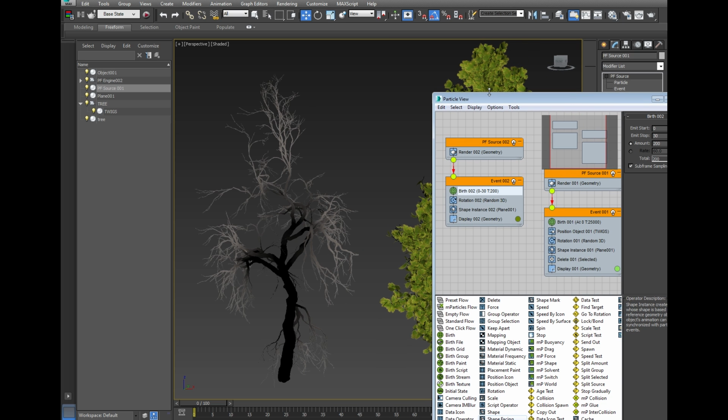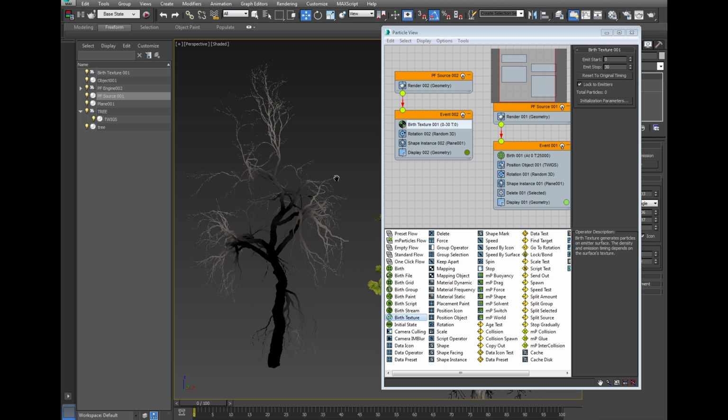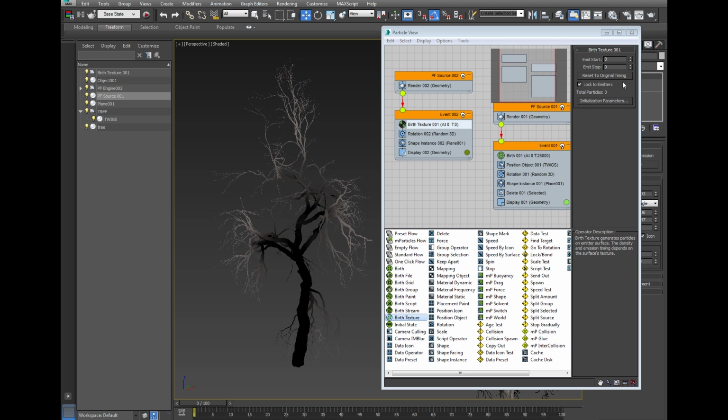We only have 200. Oh, actually, this isn't going to matter at all because we're going to get rid of birth anyway. So we're going to replace birth with birth texture. Just drag it up until you see the red line over birth and replace it, and then we'll have birth texture. So our emit start and our emit stop should both be 0, right? Because we want all the leaves to appear at the same time.